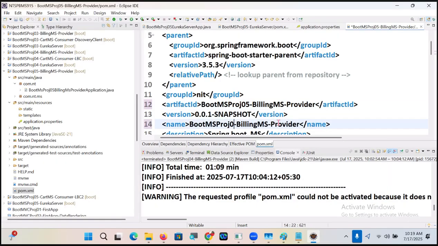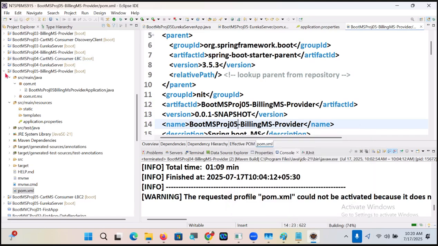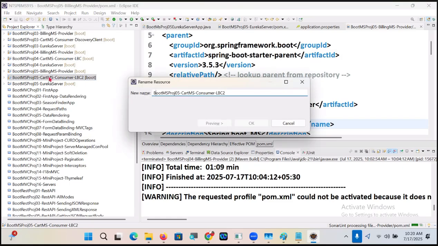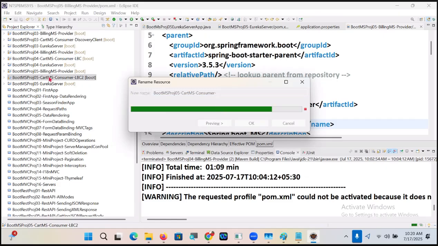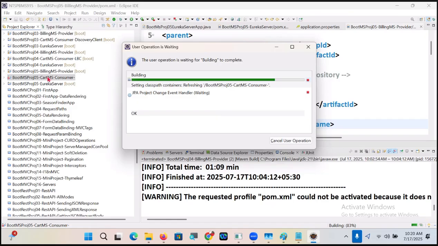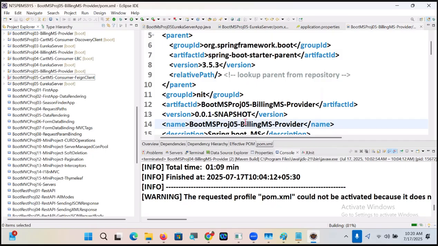Zero five. Yeah, this is done. We are ready with the provider and Eureka server. And we have to go for this one also now, guys. What is there? 05 cart MS consumer. Feign, Feign client. That's great.